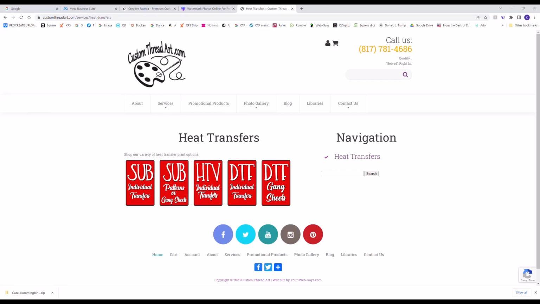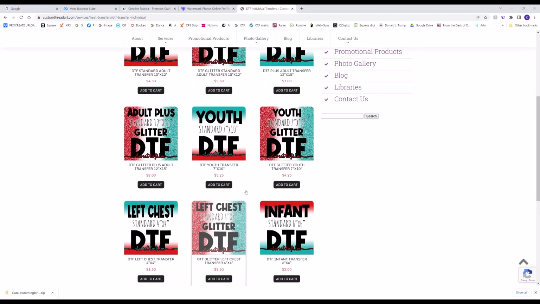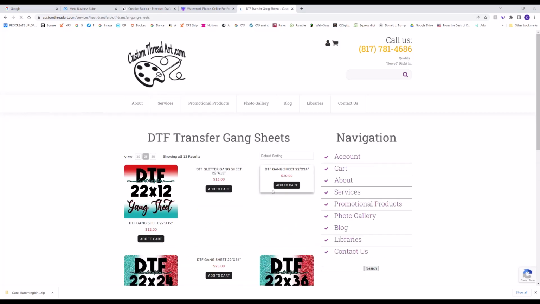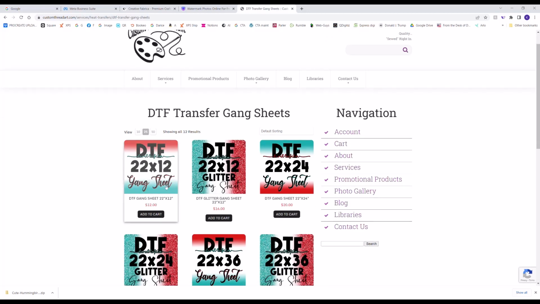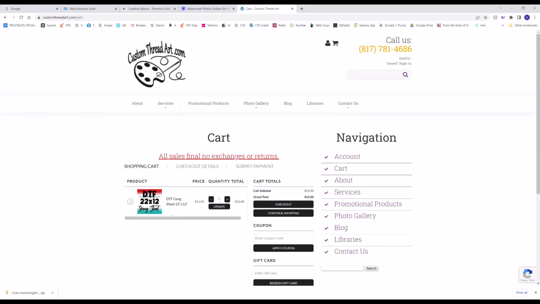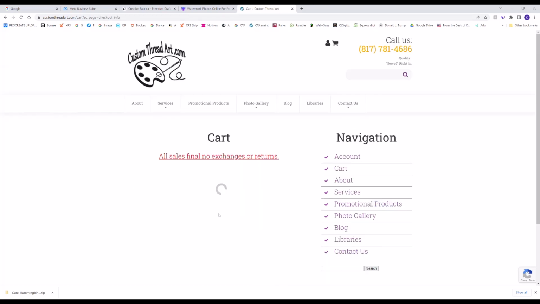You'll see Sub, HTV, DTF. You can also order decals through us, but you'll see gang sheets and individual transfers. Click on individual transfers and you get all of our standard sizings for individual transfers. Or we'll go back and you can select a gang sheet, which is done by dimension. So we have 22 by 12 up to 22 by 120. So we're going to add one to the cart and hit checkout now. You can select as many gang sheets as you need of that size and hit checkout.